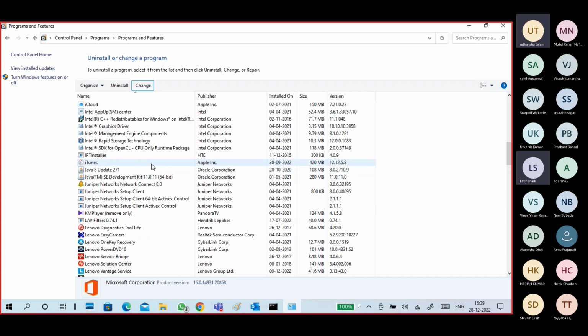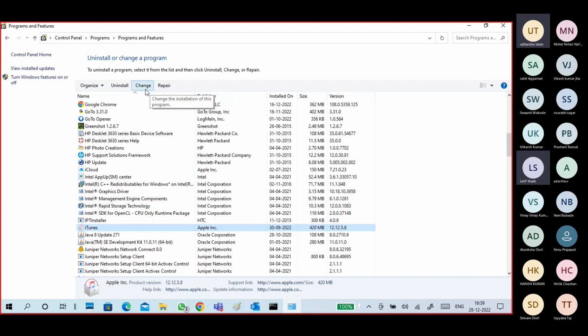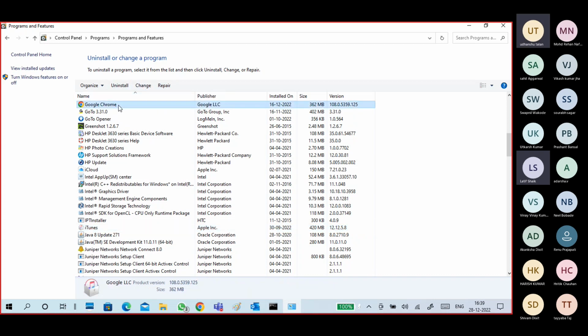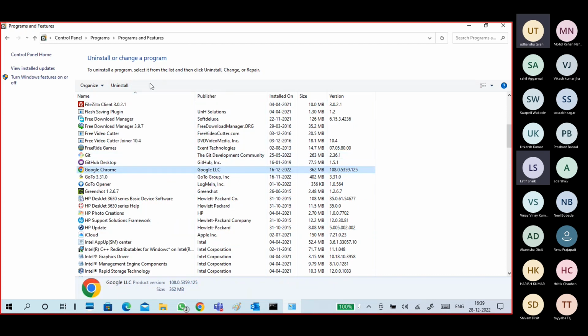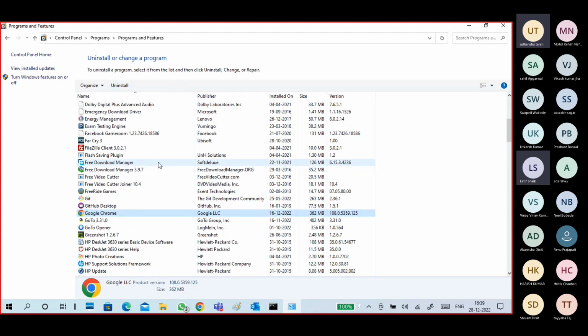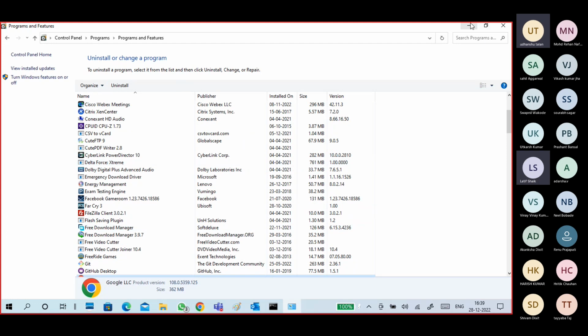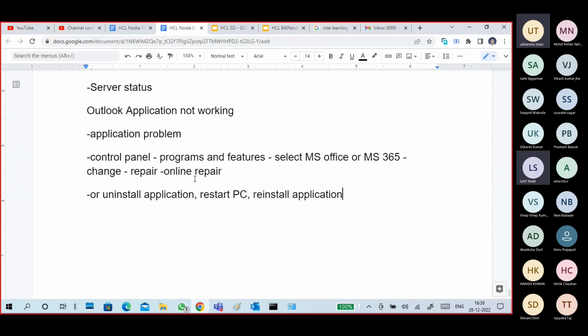You have different applications, for example, e-insurance is there. See, a direct repair option is there, change option, uninstall. Some applications do not have repair options, only the uninstall option. So then you do not have any choice. You can uninstall and try to install it again. Compulsory restart. Okay, so two things, guys. One is you can repair an application, and the other is uninstall, restart, install the application.